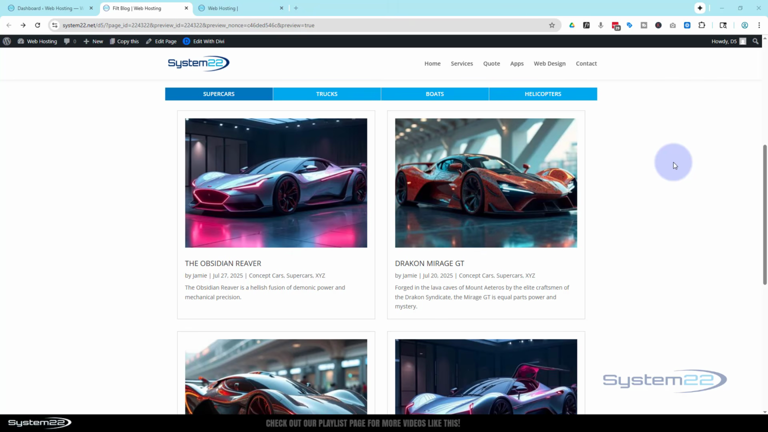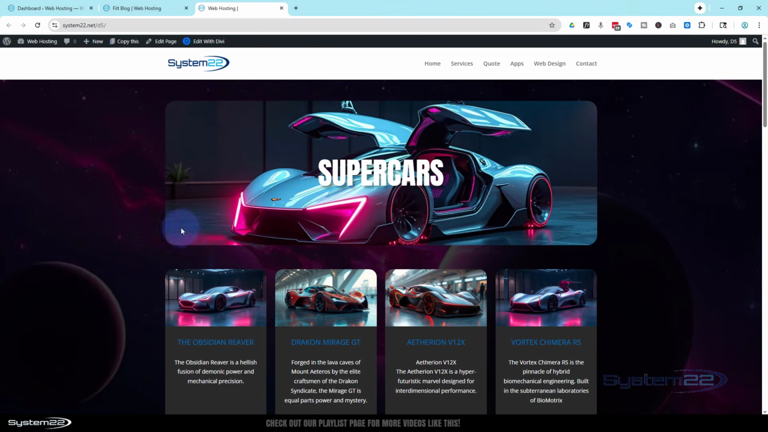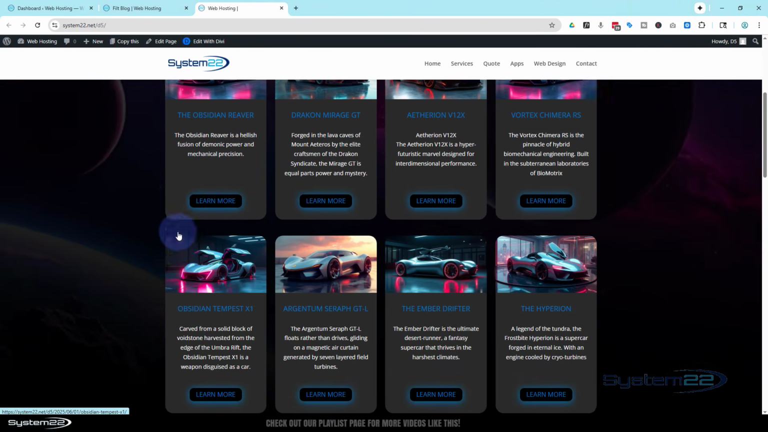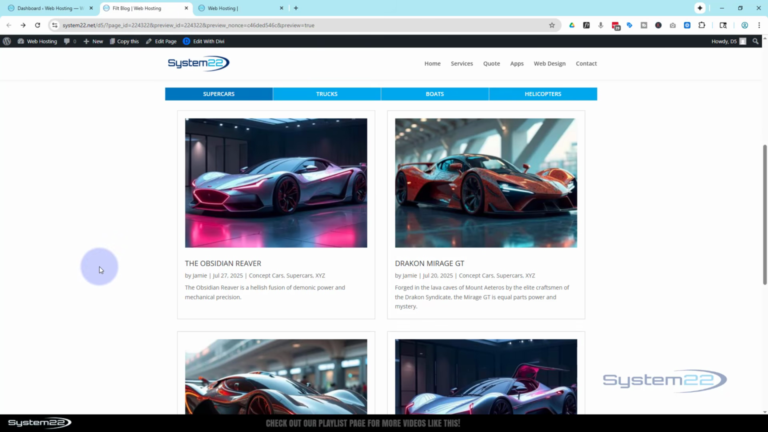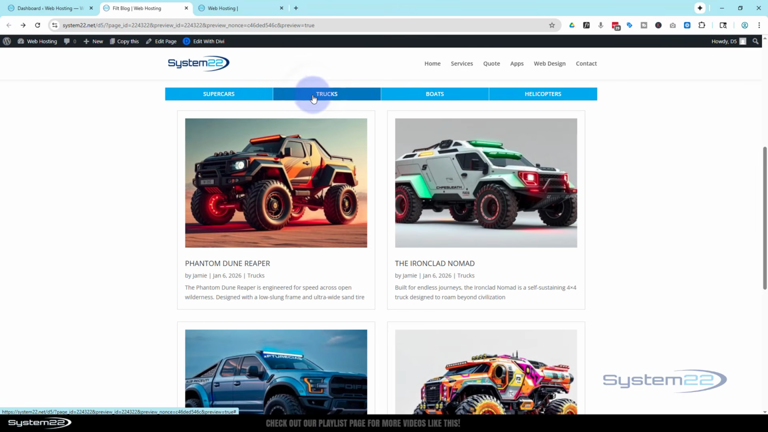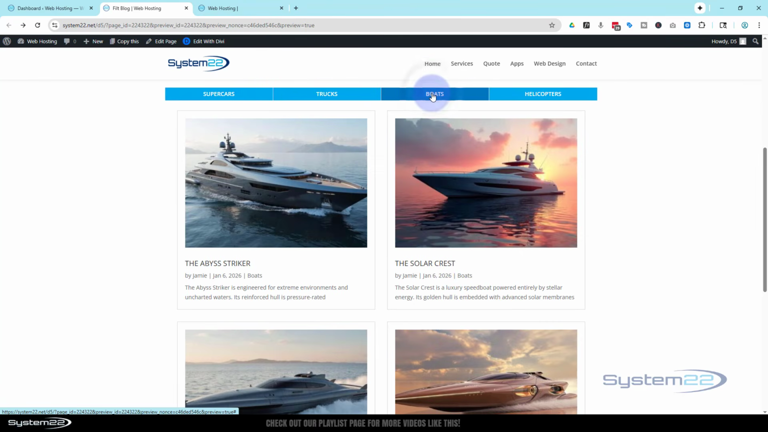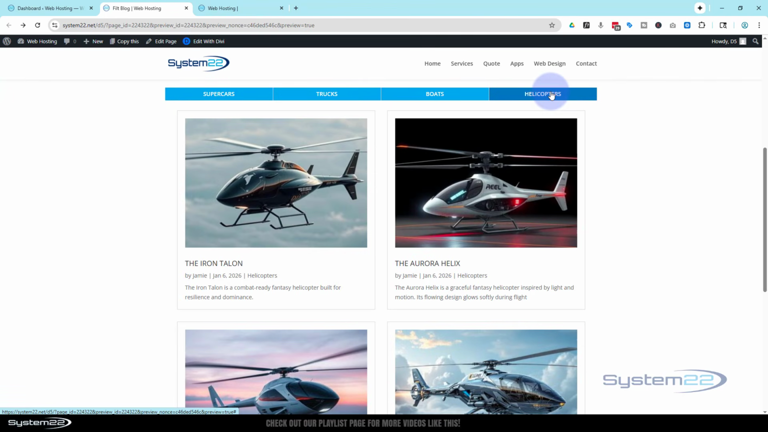Now I've done this with a regular blog module. You could do it with a loop system as well. We did one with the loop system here on the front page. You can customize it a lot more that way. But today, for simplicity, I'm just going to use the regular blog module. And we've got supercars, trucks, boats, and helicopters. Really easy to do. So let's get started.